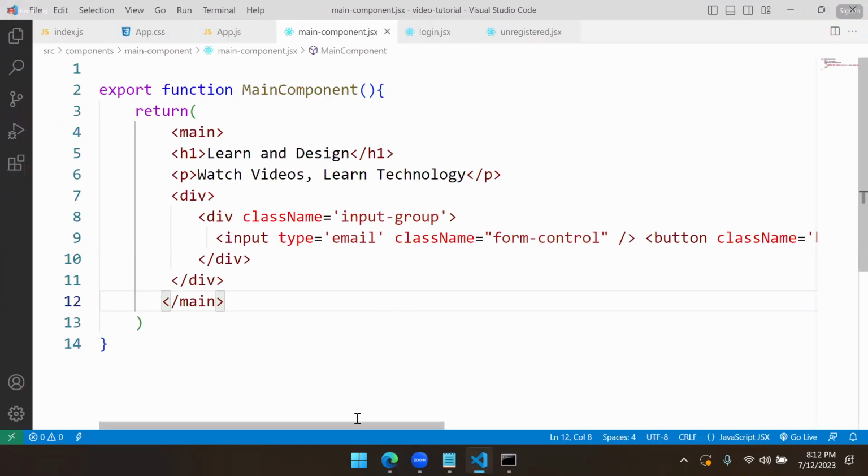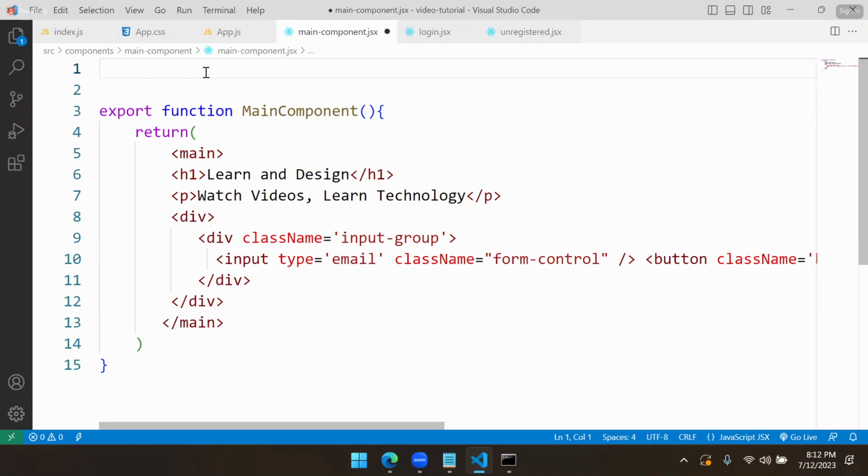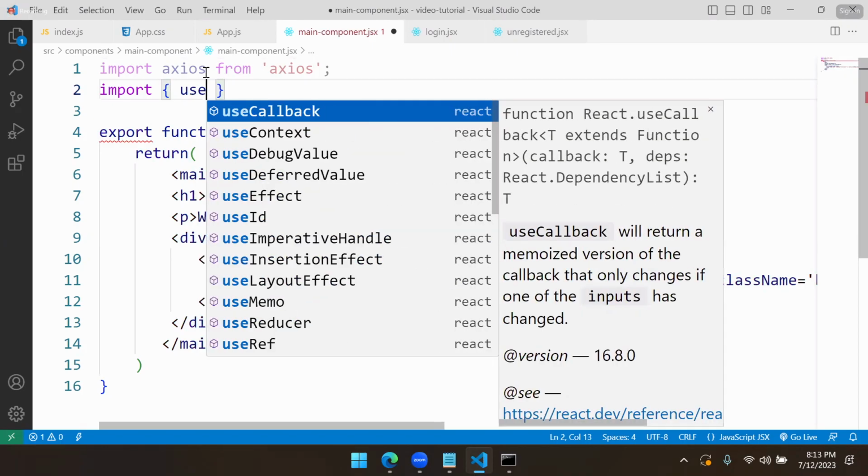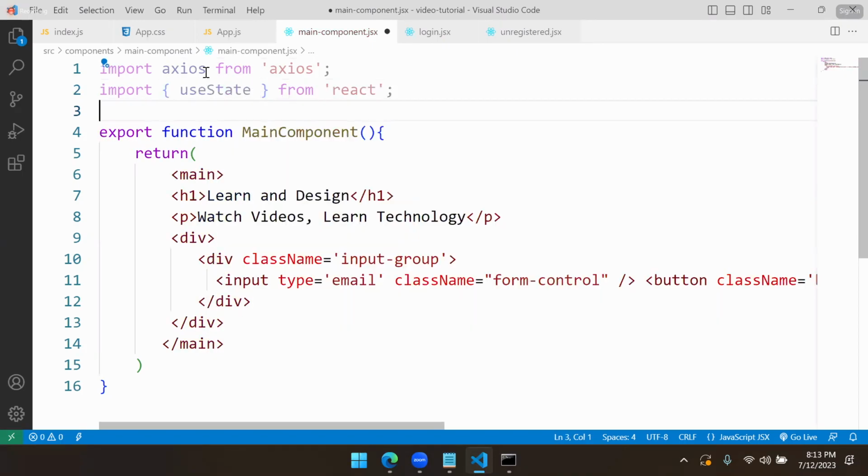Now we need to do that on this button click. So we need to fetch the data from the API. So you need some libraries here. We have to import Axios. So from Axios, that is the library we need to communicate with APIs. And because only one button is there, you don't need any Formik, only one button, one text box. So we don't need anything. And we need to import useState. So that is from React.